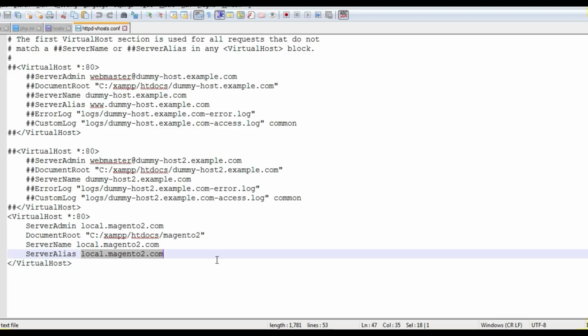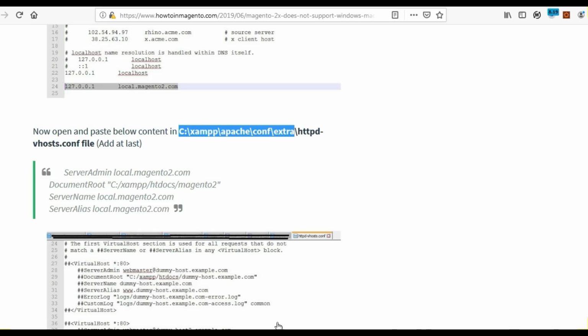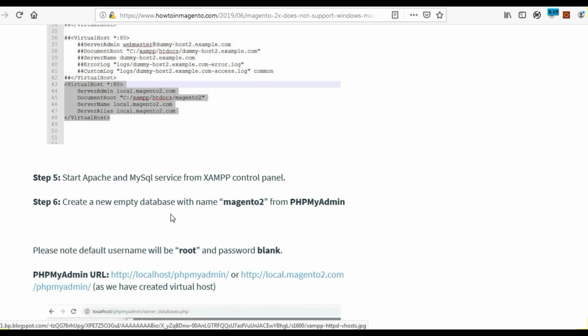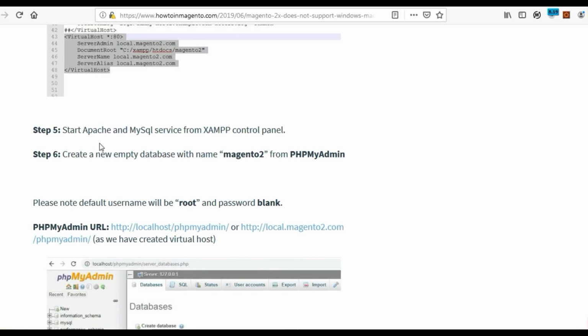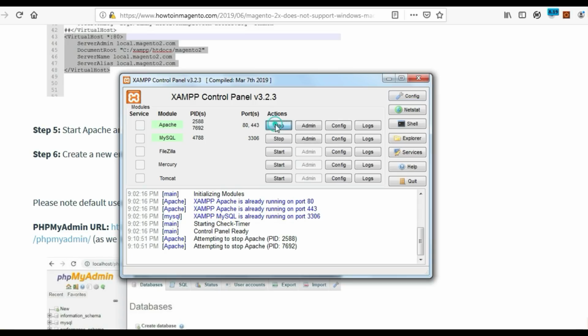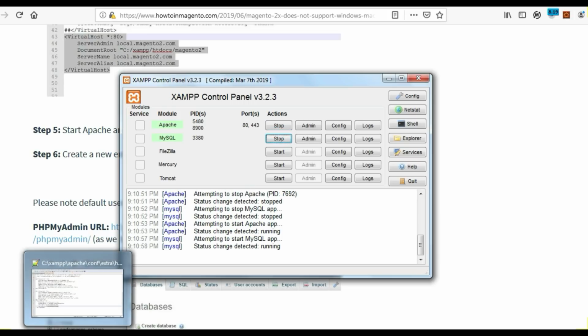Okay, let's save all the files. Now we have to start Apache and MySQL from the XAMPP control panel. So let's restart it. Stop. Start.